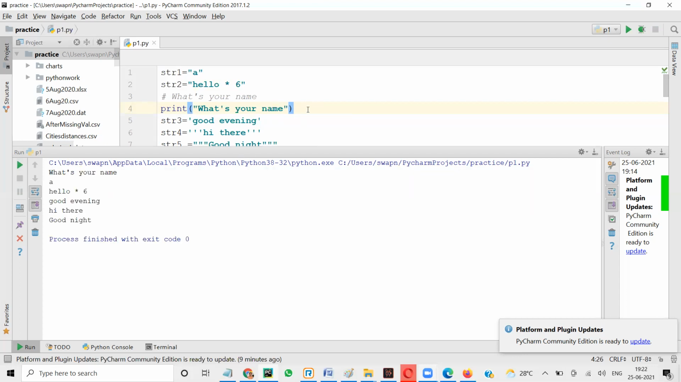Now you tell me, I want to use single quotation here, and here too. How do I correct this? I want to use single quotation as opening and closing. How do I do that? How do I correct this?